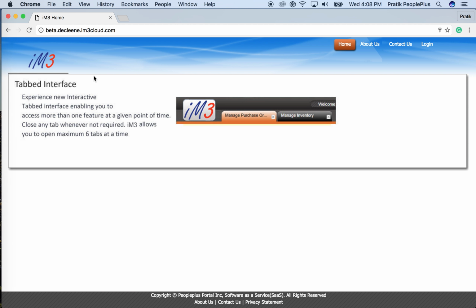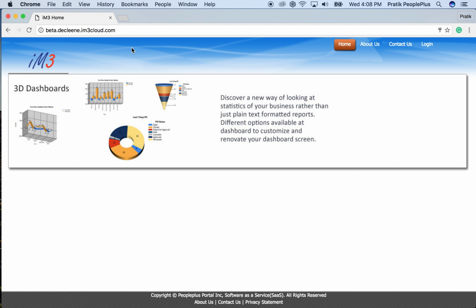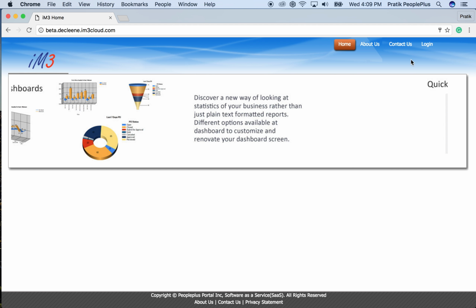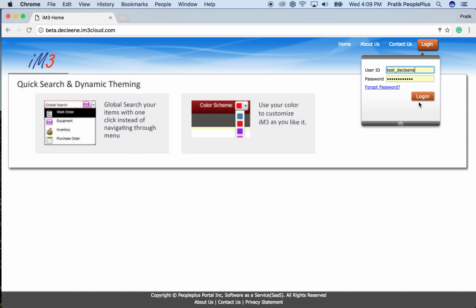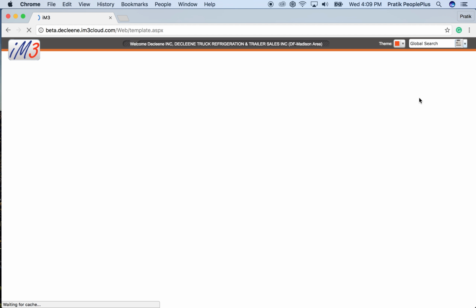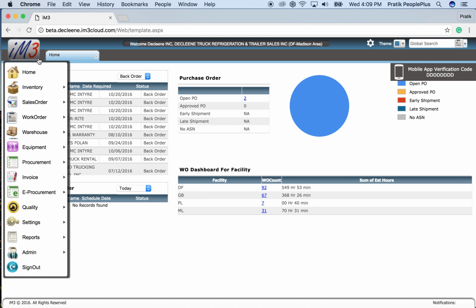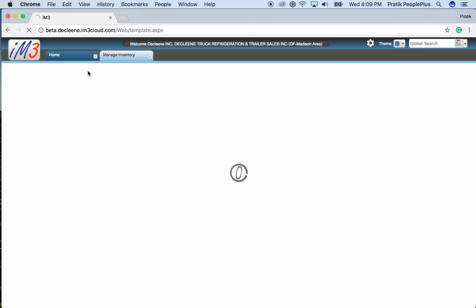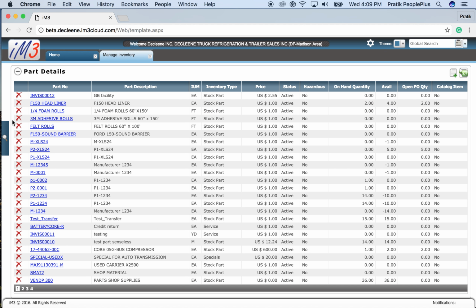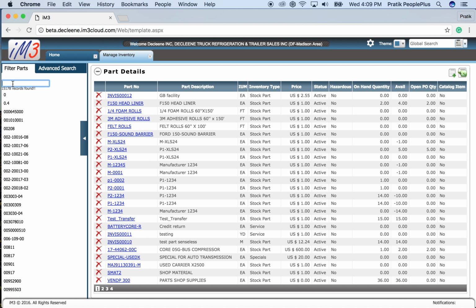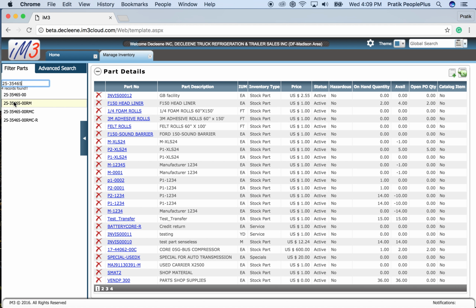How to set up a core and a core return in the IM3 system. So for this example, we're going to use our test system. Basically, you want to go into Manage Inventory and search for your main part. So I will use the number 25-35465, and it'll probably come up here. I'm going to use the RM.